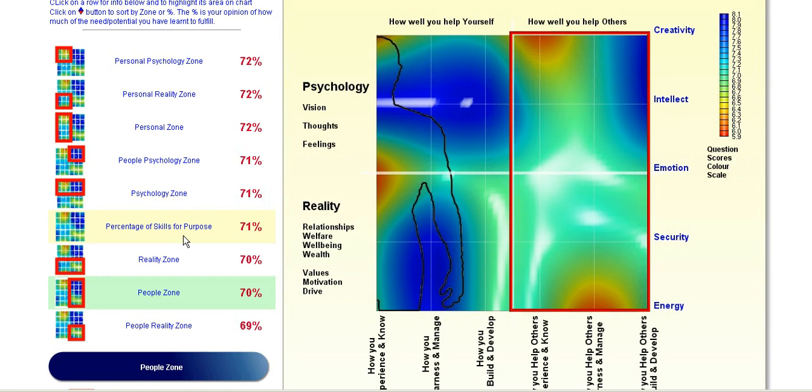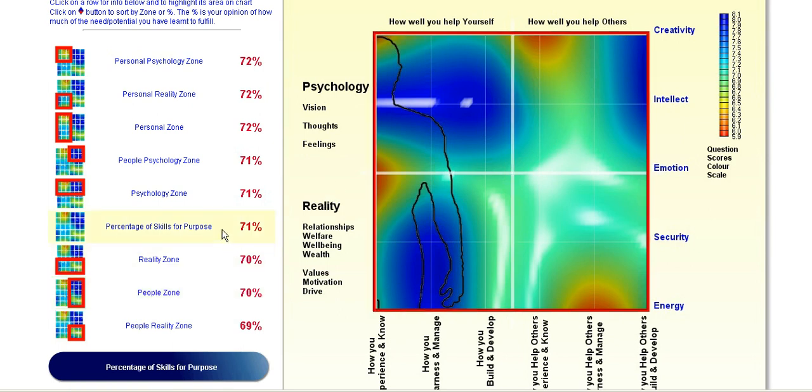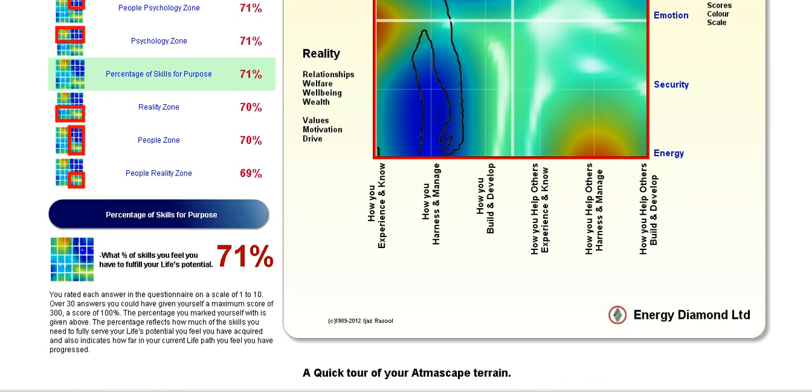And that percentage means something very particular. It specifically relates to, of all the skills I need to achieve my life's purpose, how many do I feel I've got? And you can see it's currently saying that I've got 71% of what I need to achieve my life's purpose and attend to the mission, if you like, that I've put myself on in this life. Again, if you look at the bottom, you'll see there's an explanation of that. It explains what percentage of your skills you feel you have to fulfill your life's potential, and the percentage is actually given there as well.